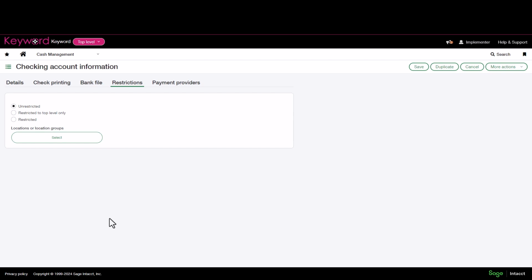allow you, as you can see, to make it either an unrestricted bank account available in all entities, or you can restrict it to top level only, or you can select the restricted option, and then you will be able to choose specific entities or locations where you want this bank account to appear.